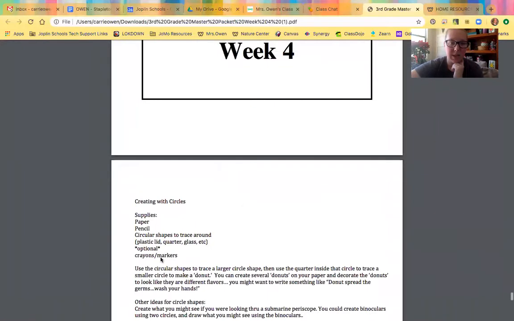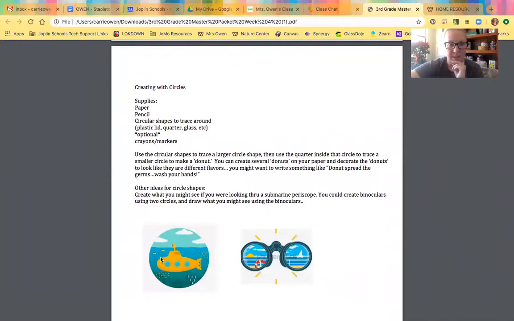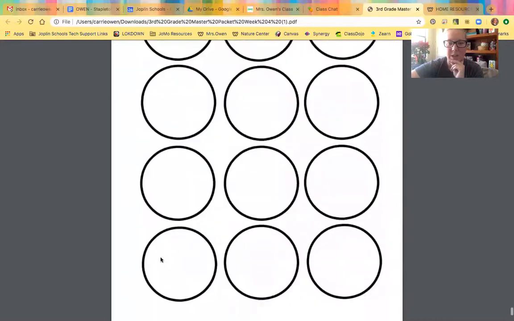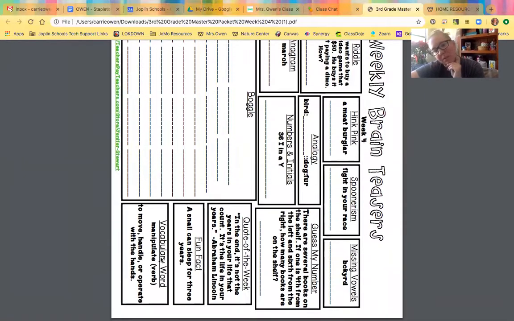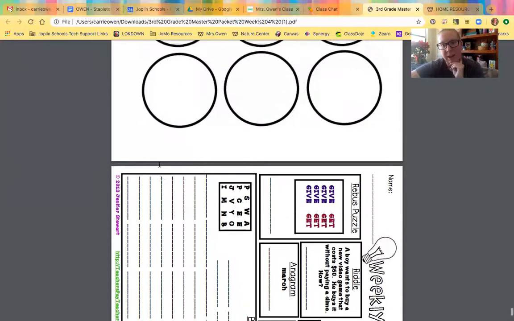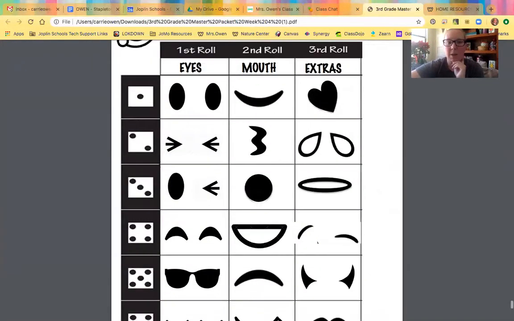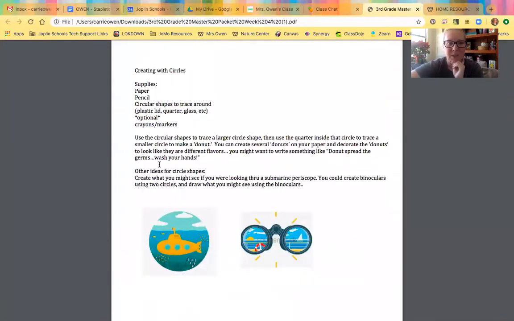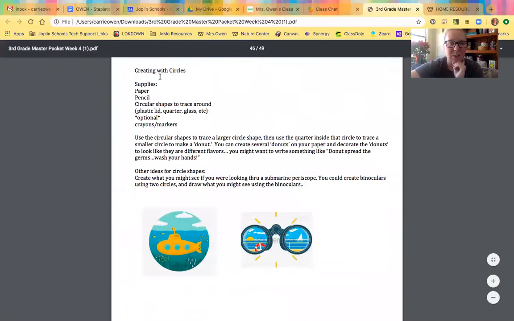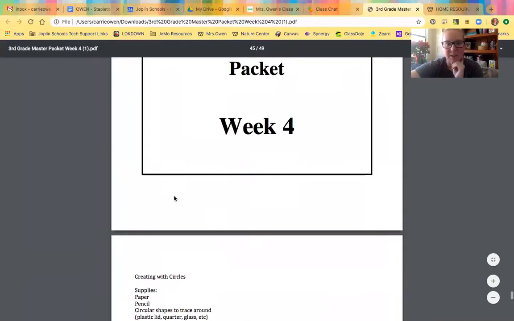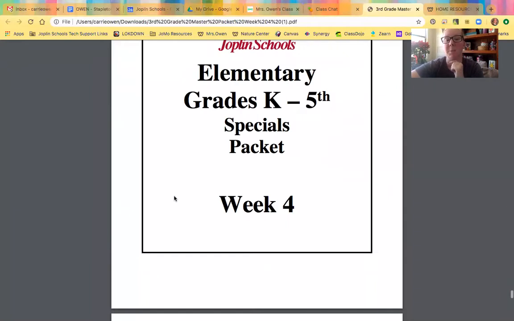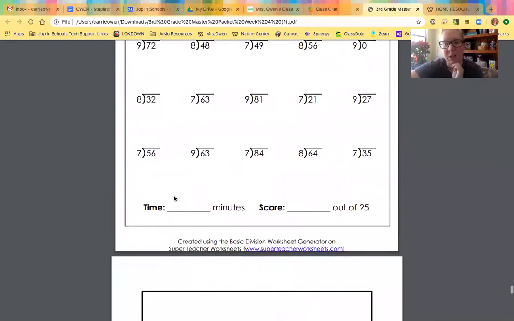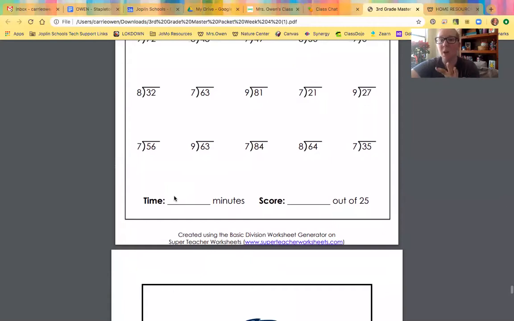Oh, and it looks like they've added some extra things on the end here. Some fun stuff: a brain teaser and a roll and make faces activity. That's a really fun activity, so I like that they put this on here. Creating with circles, oh, awesome. Some art stuff. This is the specials packet attached. Cool. All right, this is all ready for you either at the school, or I shared it out with you and I will email it out again on Monday.